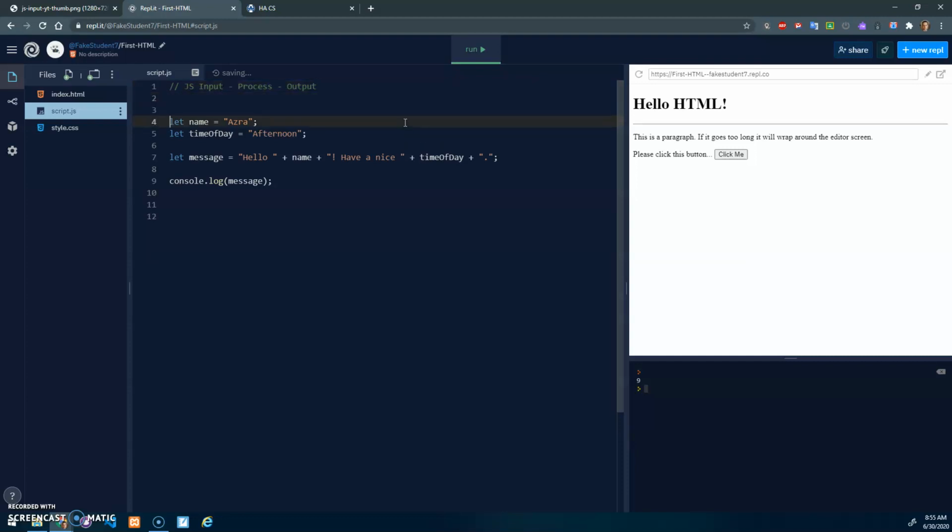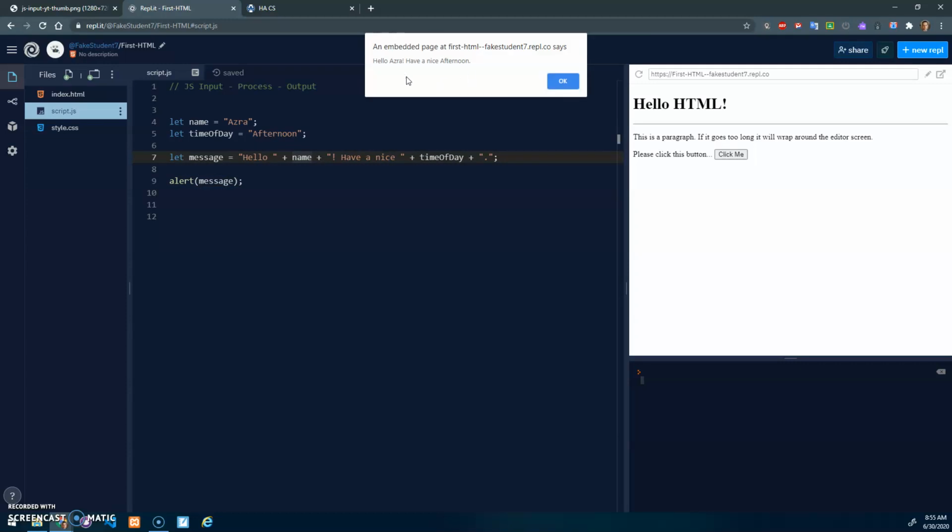So in this example, we had these two variables, name and time of day, and then we took the value of those variables and processed them, right? We put them inside of this string and did concatenation. We added them together into a sentence, a message, and then we outputted that message. And instead of console.log, I think I'm just going to change that to alert for now.